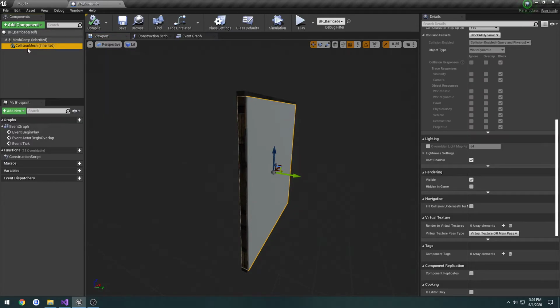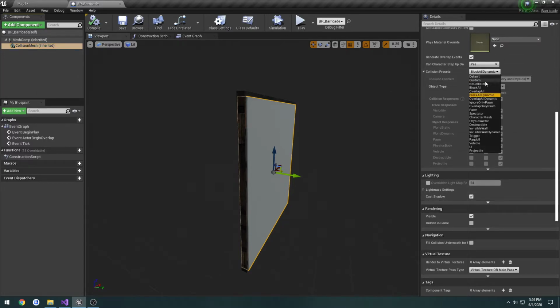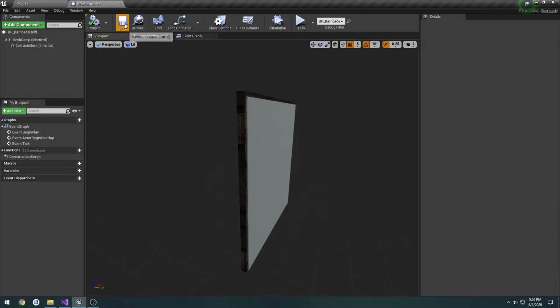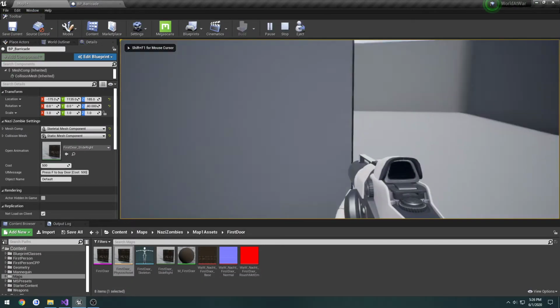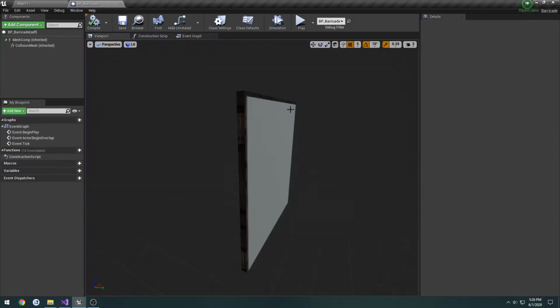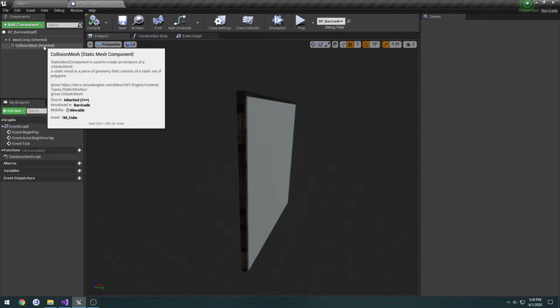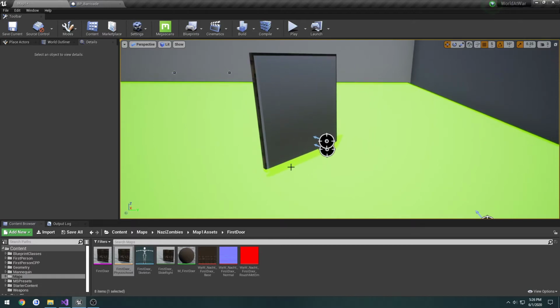up. So I'm going to disable the collision for this collision mesh just for now by changing it to block all dynamic to no collision. So now we should walk right through, just like so. So that's working. Now the other problem is it also removed our navigation mesh settings, but we will fix that here in a second.